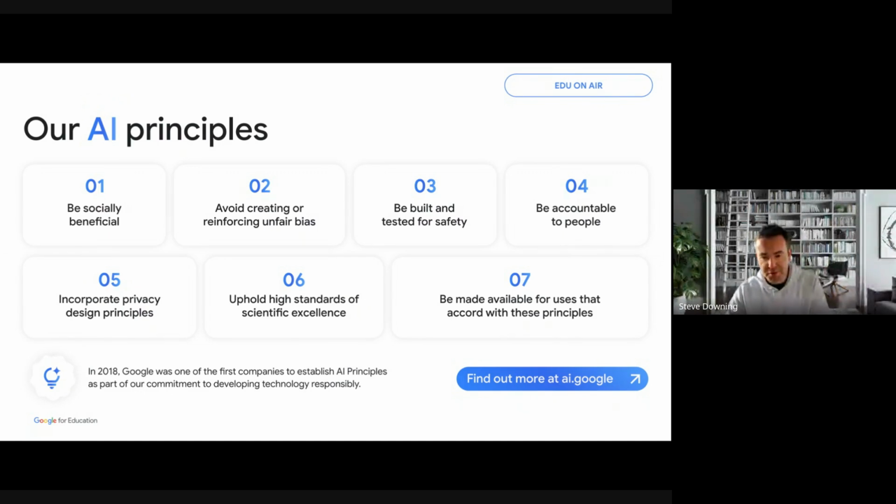So when I'm using Gemini in my work account, it can only access the files that I've got access to. It can't access any other users' files. Upholding high standards of scientific excellence and being made available for users that accord with these principles.